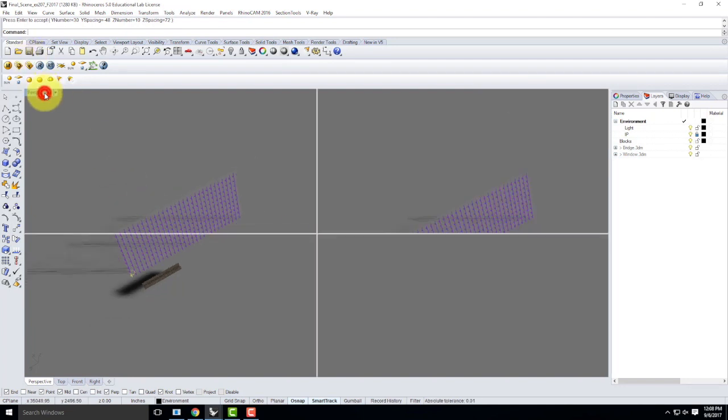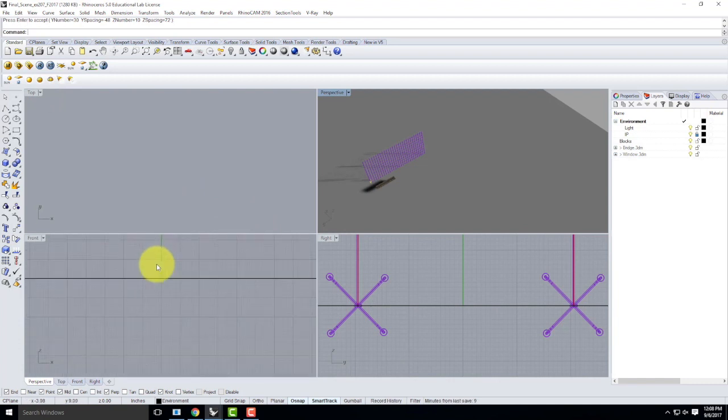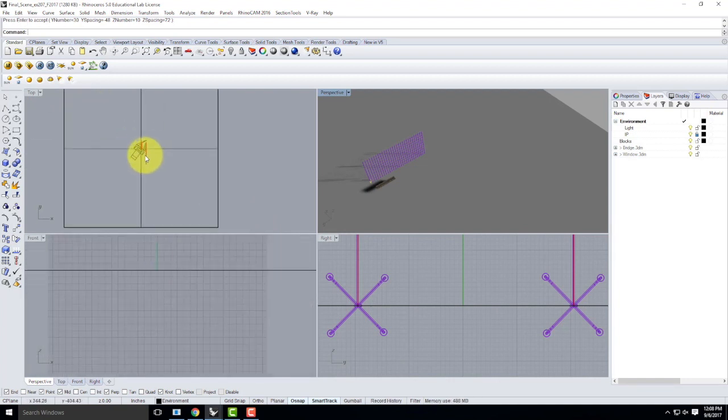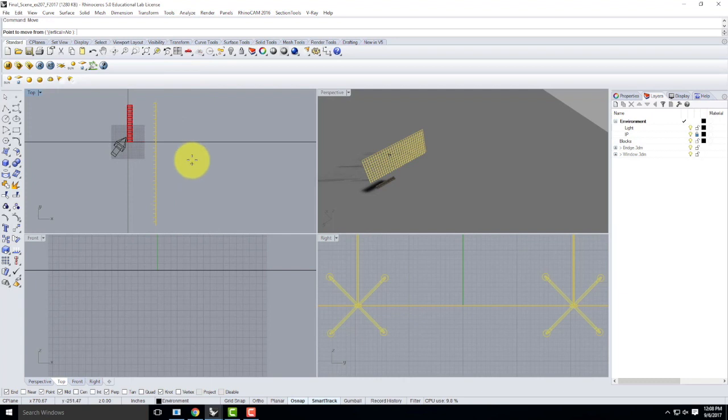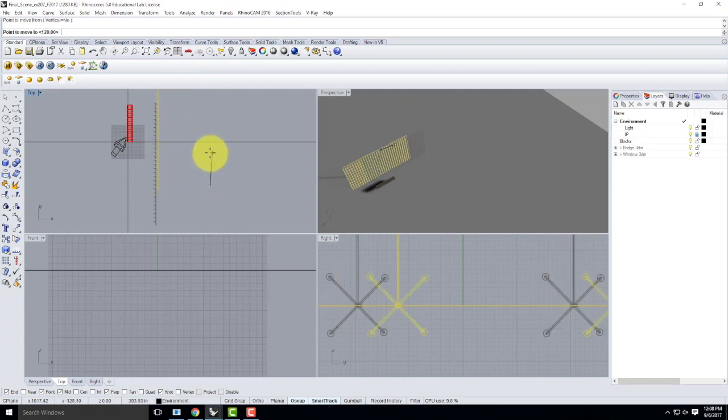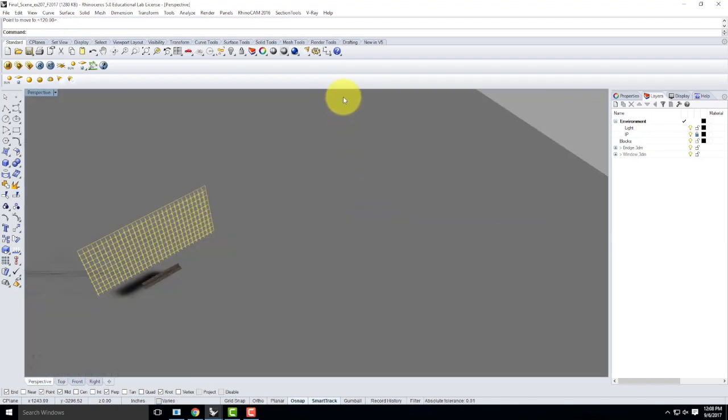I probably need to make a few more adjustments. Let me look at it in the top view here. Let's take all of these and let's move them down just a little bit. Let me go to move. Maybe like that. I just wanted it to be nicely behind my object here.